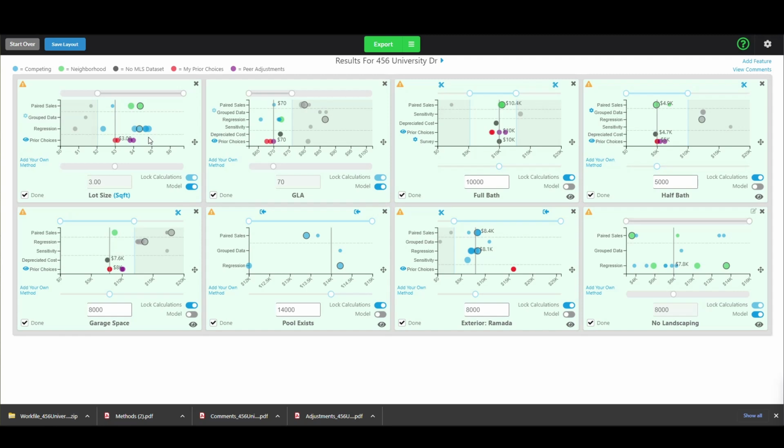And then essentially what it does with the data that you upload and the cost data is it runs a bunch of different mathematical methods like paired sales, group data, which you have full control over, 6 different types of simple regression for every data set you upload, sensitivity analysis, depreciated cost, and it also allows you to see what you have chosen in the past for that adjustment for similar properties. And when I say similar, I mean quote unquote similar.